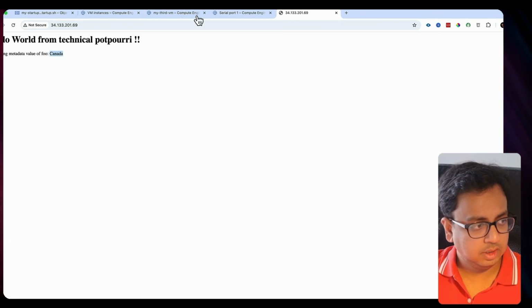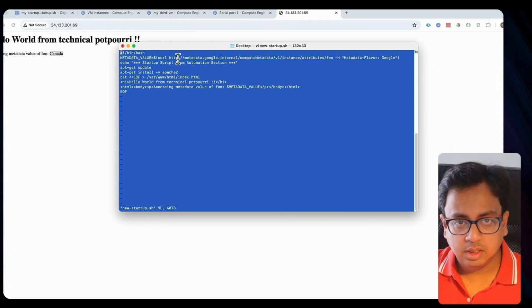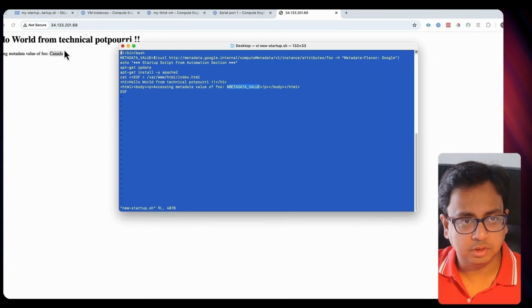So if you see the startup script, this line is basically fetching the value of foo, storing that in the metadata variable, and this is the line accessing the metadata variable of foo, and this is the actual value, which is basically Canada. So this is a way you can use a startup script while configuring your virtual machine.